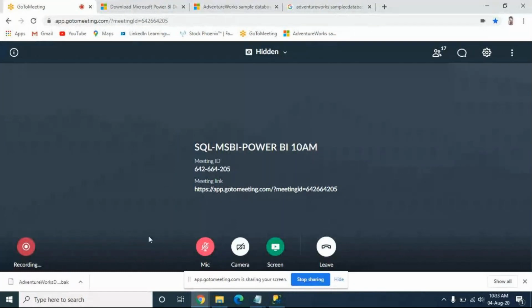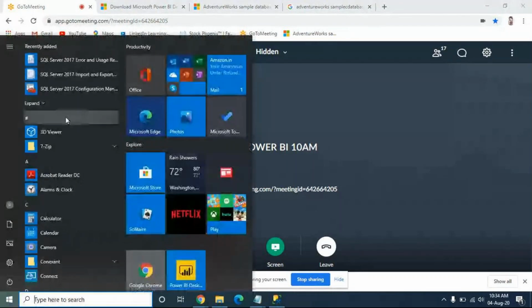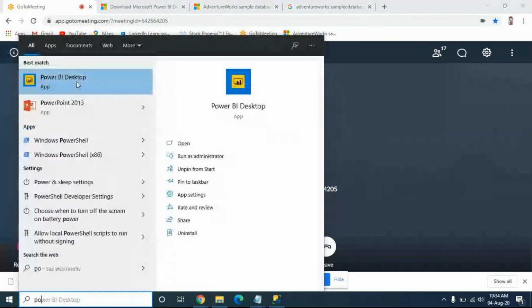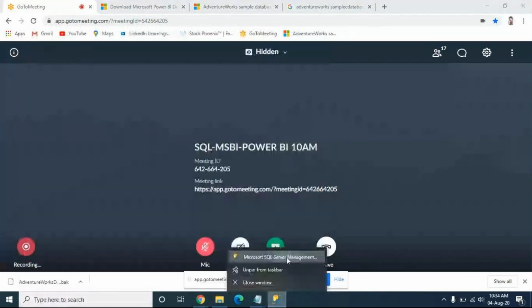Okay. So first, what we can demonstrate, we can attach a database to your SQL Server. So open the SQL Server Management Studio first. You already installed the Power BI desktop. I think you already installed it. It's there. Okay, I'm going to demonstrate on my machine only.